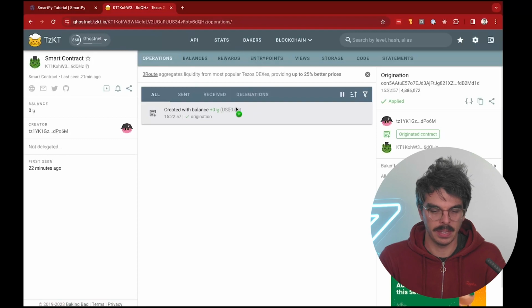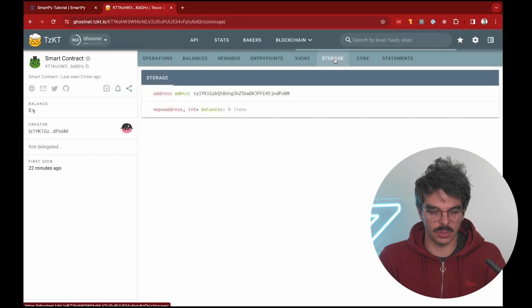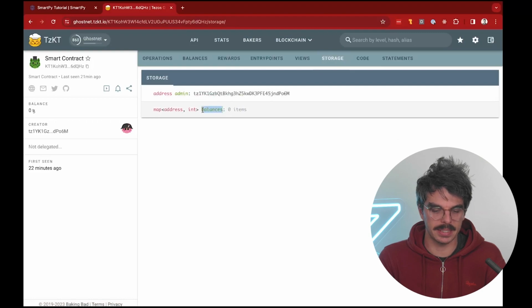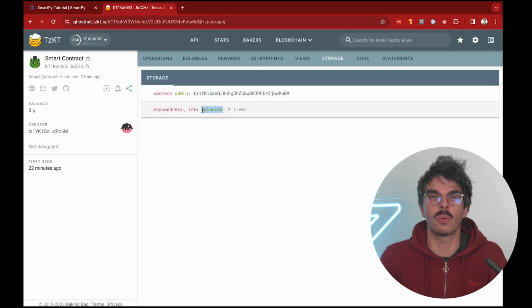I deployed it earlier. And if we go into the storage, we'll see that there in the balances section of storage, there are 0 items. This means that no one has any tokens at the moment.